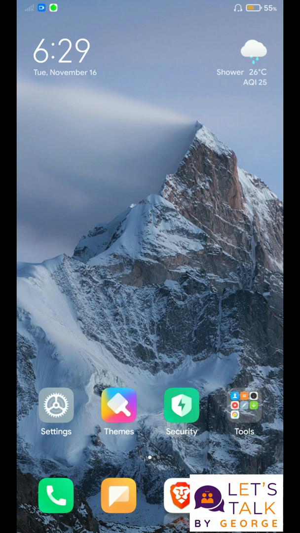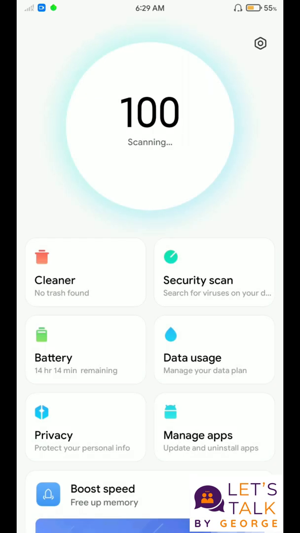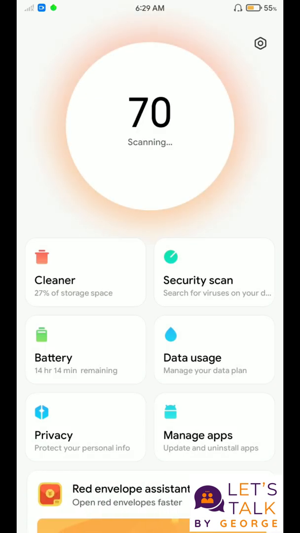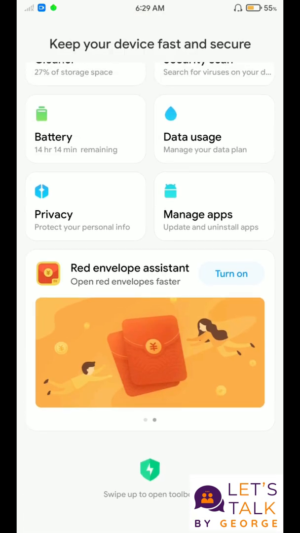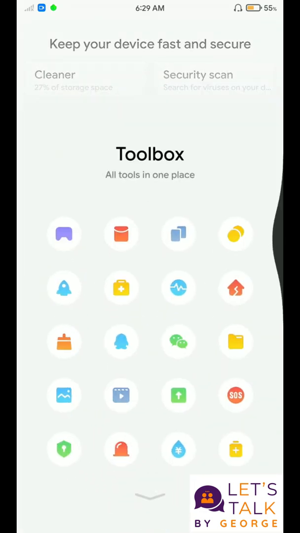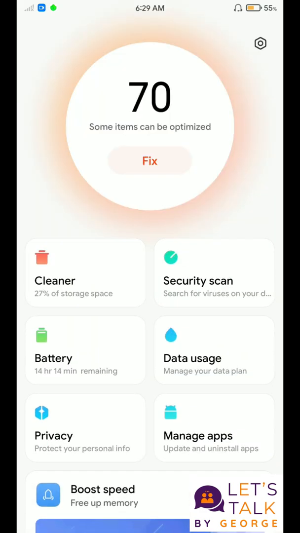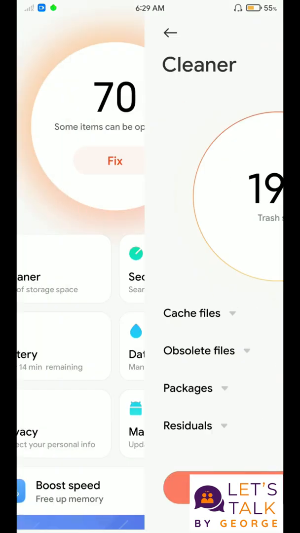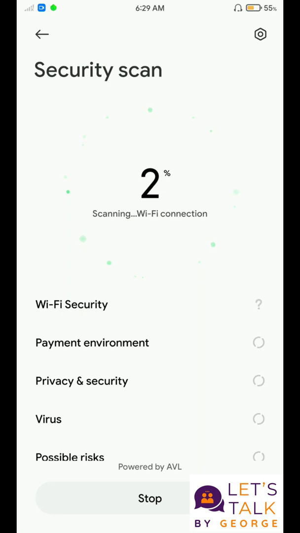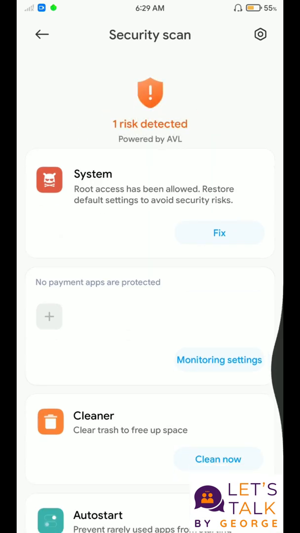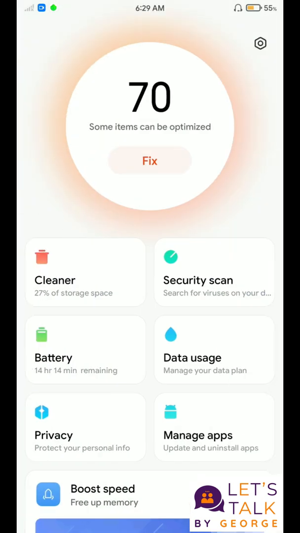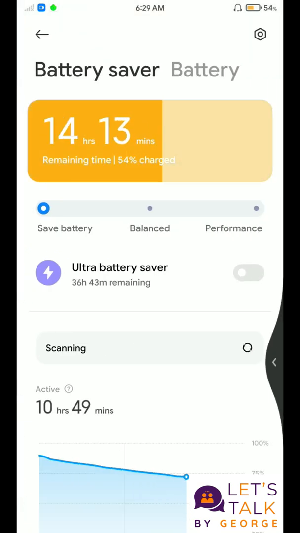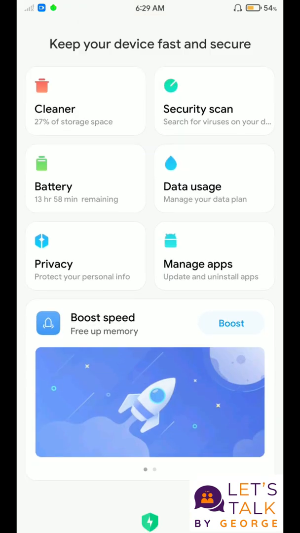The other changes which I have noticed are under the security section. Well, the UI is the same, but there is a little bit of change here and there. As you can see, if you go to cleaner, there is a small user interface change over here. So everything looks great, and this is how the security scan works. There is a small kind of UI change over here. So battery, again it goes to the battery section.